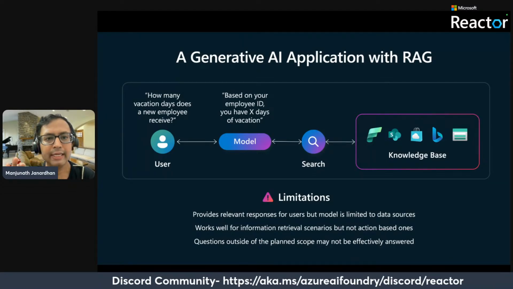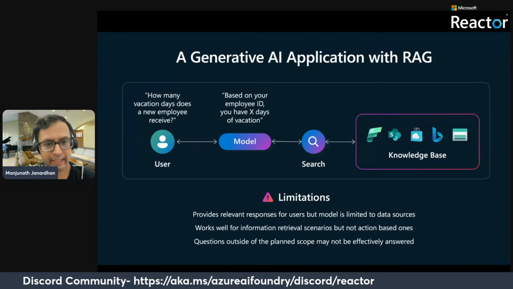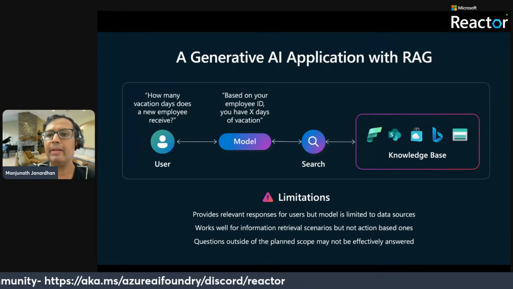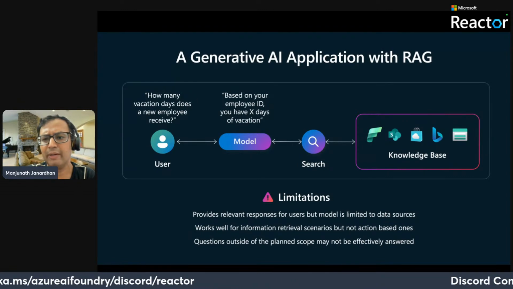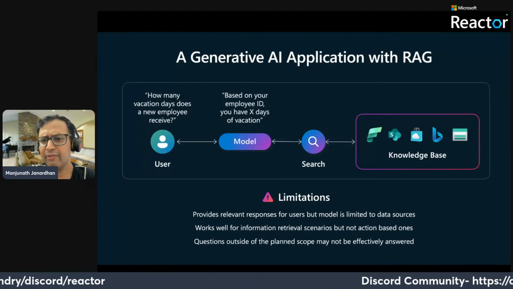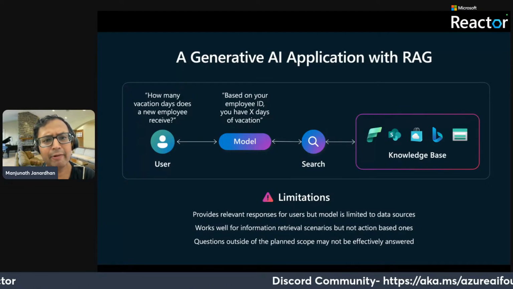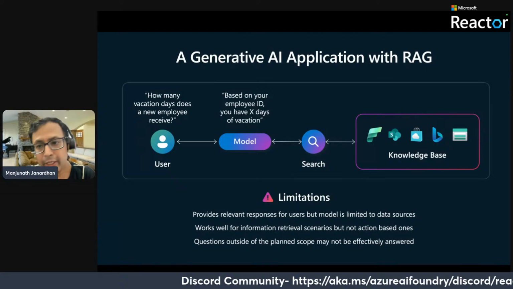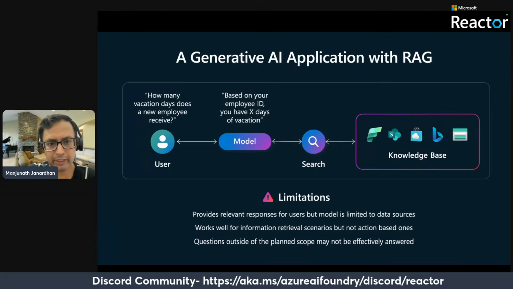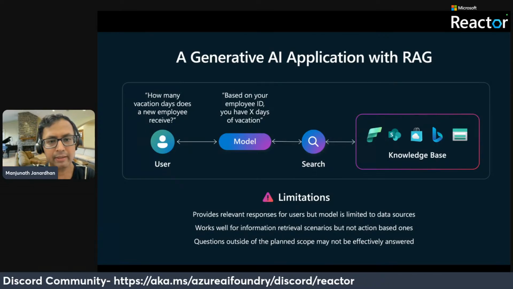RAG is retrieval augmented generation. That means your data may be in Microsoft Fabric, or in a SharePoint, or in any of your databases, your SQL database, anywhere your data is. It goes and searches, retrieves the data, and gives it back to the user. But there's one difference here.